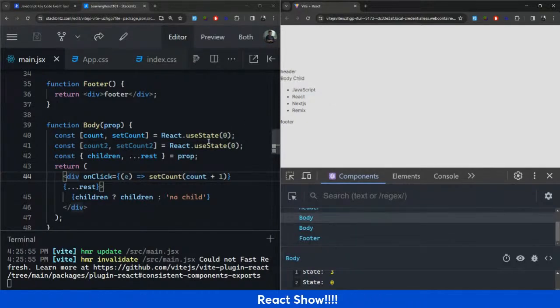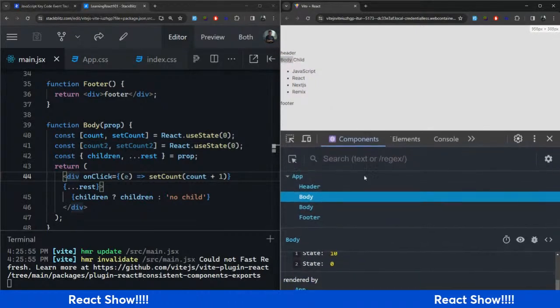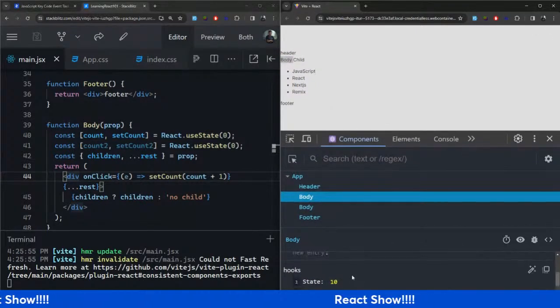Any of the body. Let's just click on any of them. Okay, beautiful. So if you notice, as I am clicking on the body right there, our state is increasing, right?